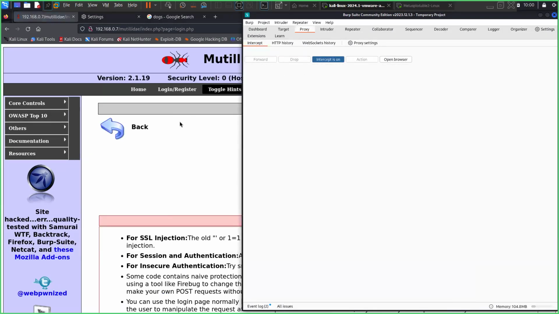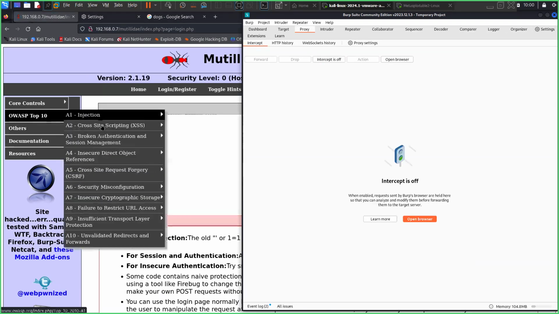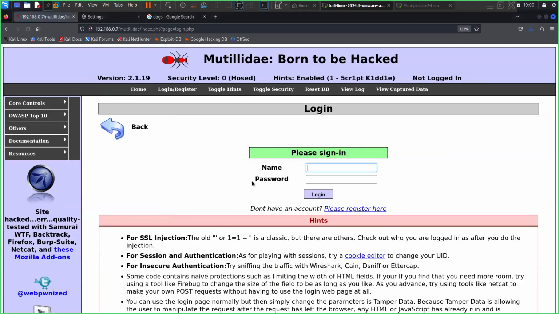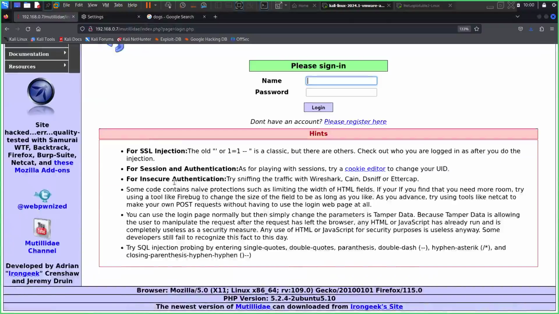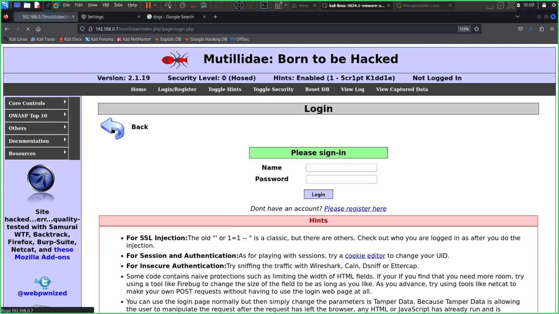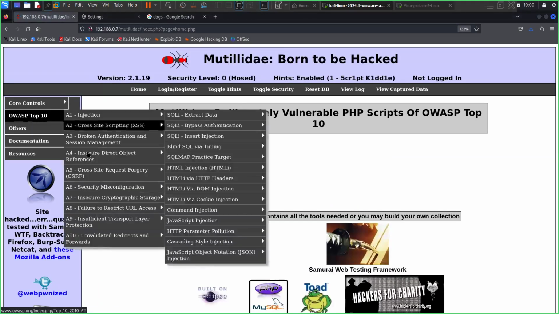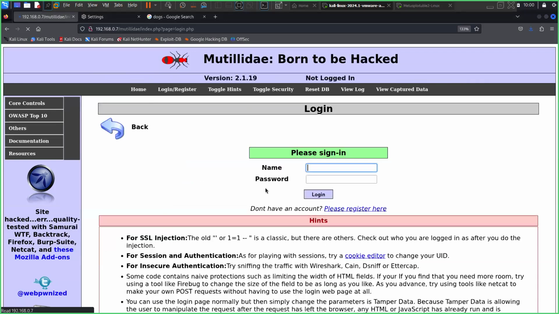Just a second, guys. Let me put the intercept off, go to broken authentication login, and close all this back. Yeah, much better. So I'll go to the login page here.